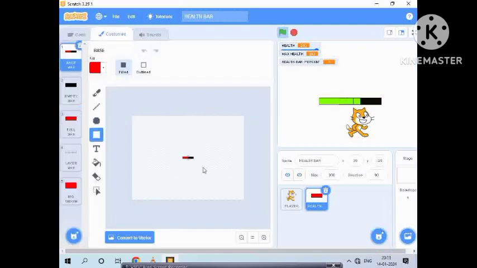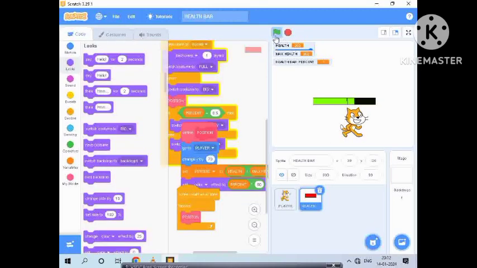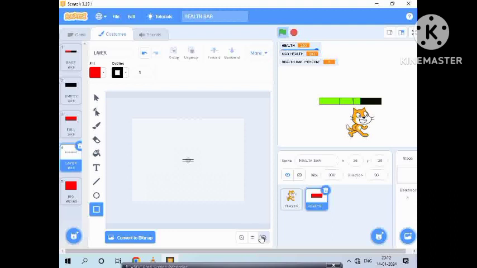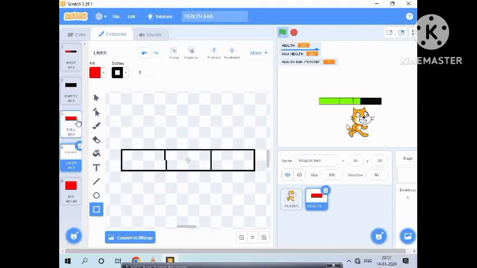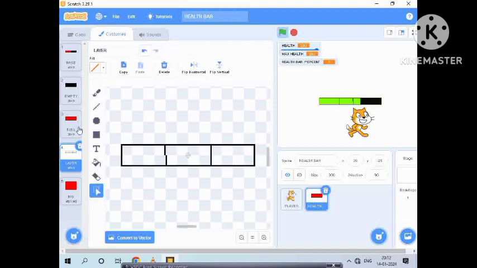So now come to the costume and convert all costumes to bitmap. While doing that in the layer costume, we made a mistake in the lines. I think we should resolve that. Zoom in. When I zoom in, you see this line has been dragged up a little bit. So let's resolve that. Convert to vector, then select that line and delete it.